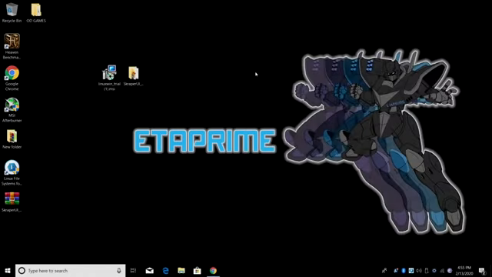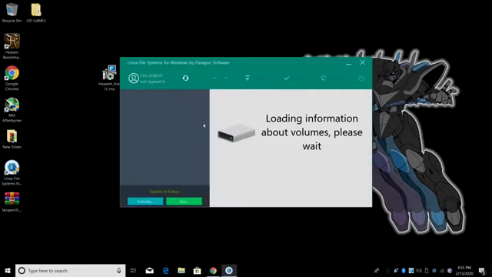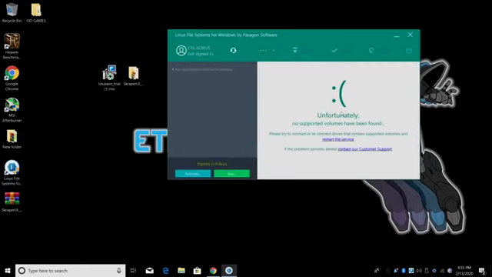And now we're ready to start scraping the images for our games on our SD card. We're going to open up Linux File System for Windows. And as you can see, it's not found any volumes that it can read yet. That's because I haven't placed my SD card in my PC yet. I'm using a generic micro SD card USB reader, and I have my micro SD card from my Go Advance. I'm going to plug it into my PC now.